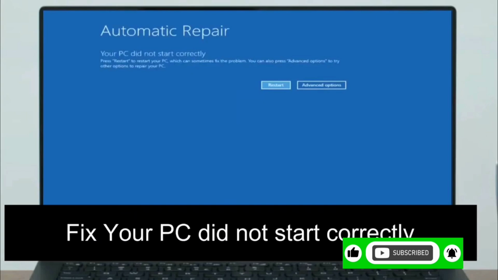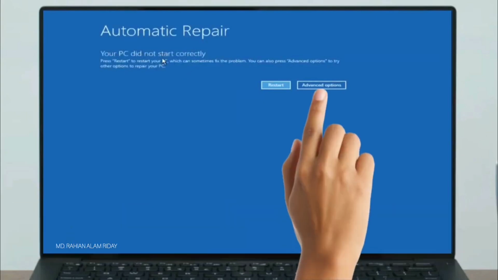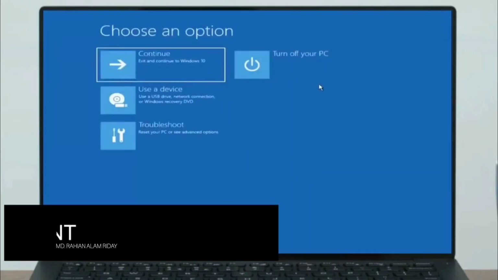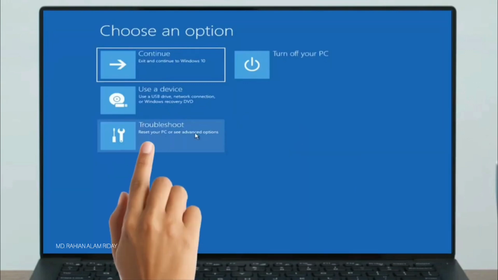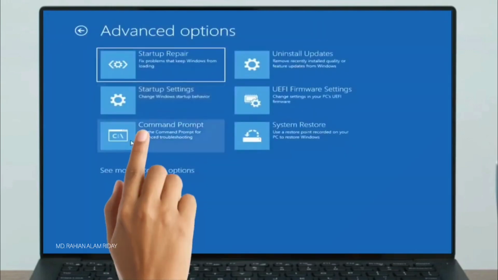Hello YouTube, if you see "Fix your PC did not start correctly", you need to go to Advanced options, then try different solutions that work for different problems. Hit the Troubleshoot option, then go to Advanced options, and open Command Prompt.